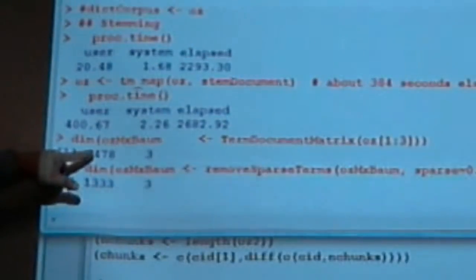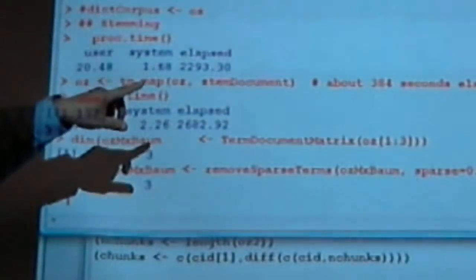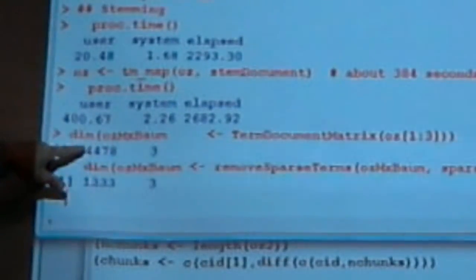So here, first look at the dimension. Here they are all together. If you look at these first 3 documents combined, they are all together this many terms or words in there, okay? And with 3 columns, because 3 documents, right?